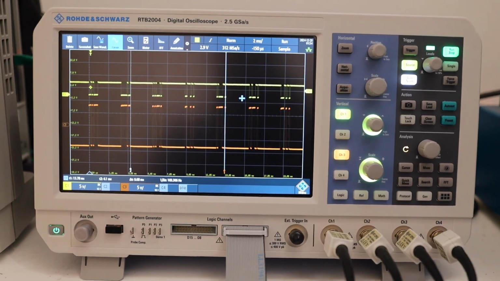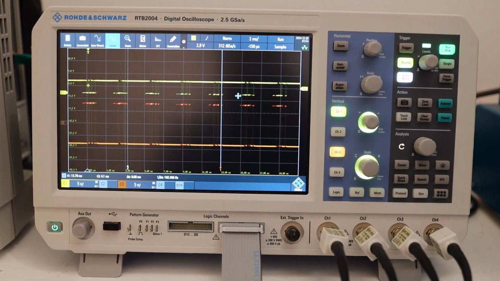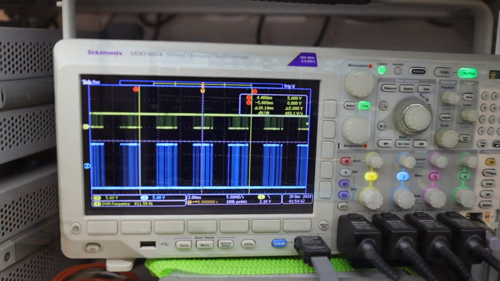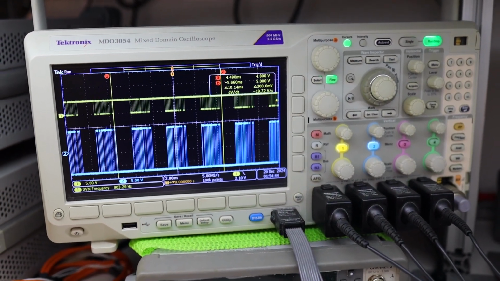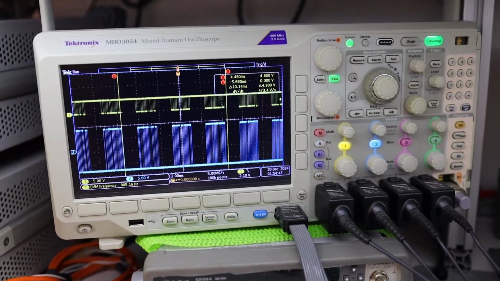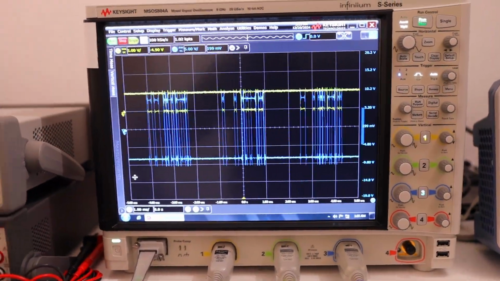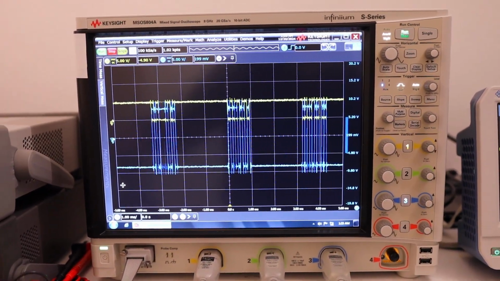First we are going to try and decode with the RTB2004, a modern oscilloscope from Rohde & Schwarz. Second we will try to decode with the MDO3000, a 500 MHz, relatively one generation older oscilloscope from Tektronix. And third we will switch to my 8 GHz MSOS 804 from Keysight.